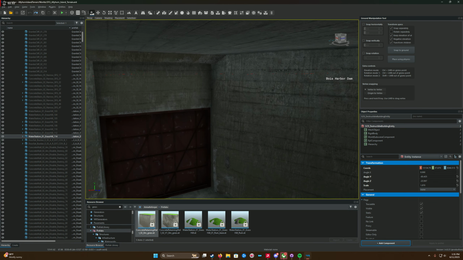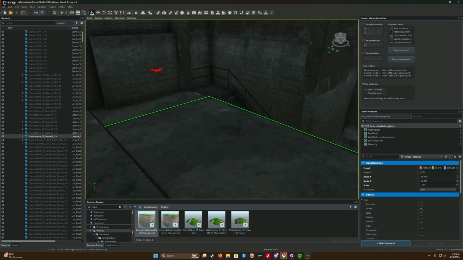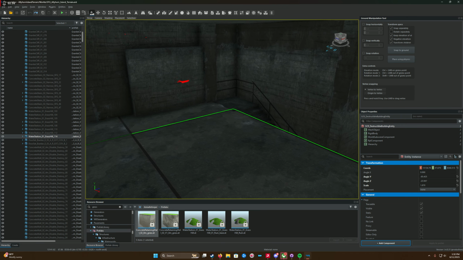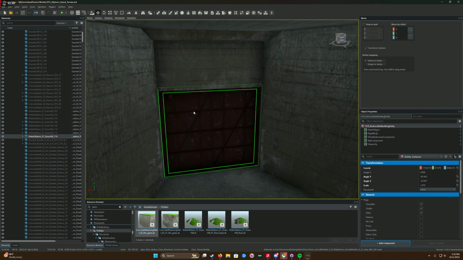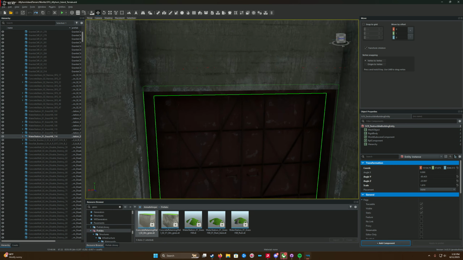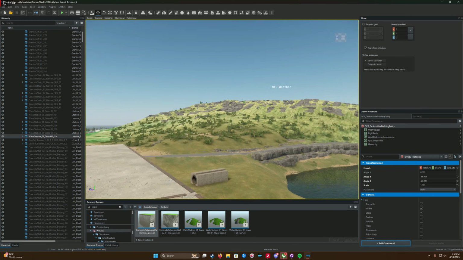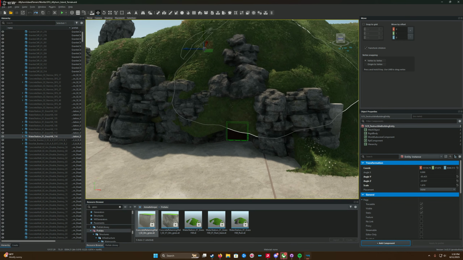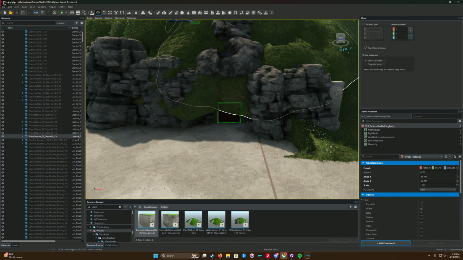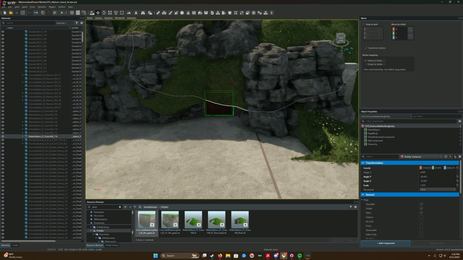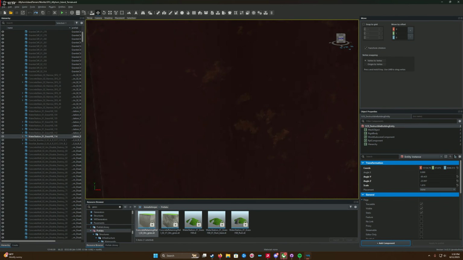Some basics for moving around. If you hold your right mouse click, you can pan your camera around. And if you hold it and use WASD, it will move you around the map. If you hold right click and use your mouse wheel, scrolling down will make it go slower, or if you go up, it'll make it go faster.